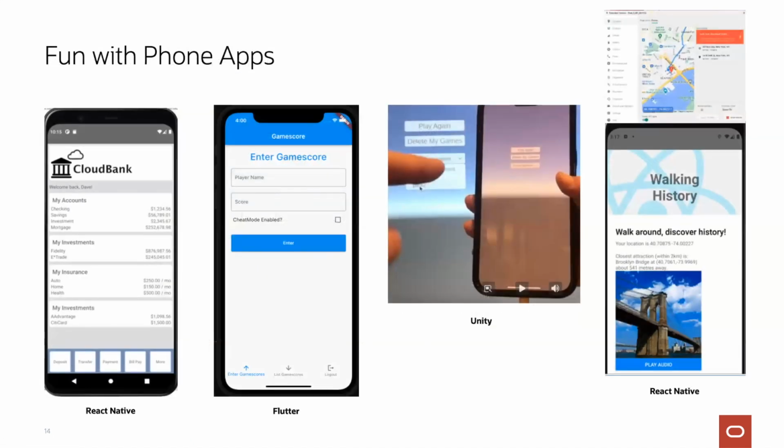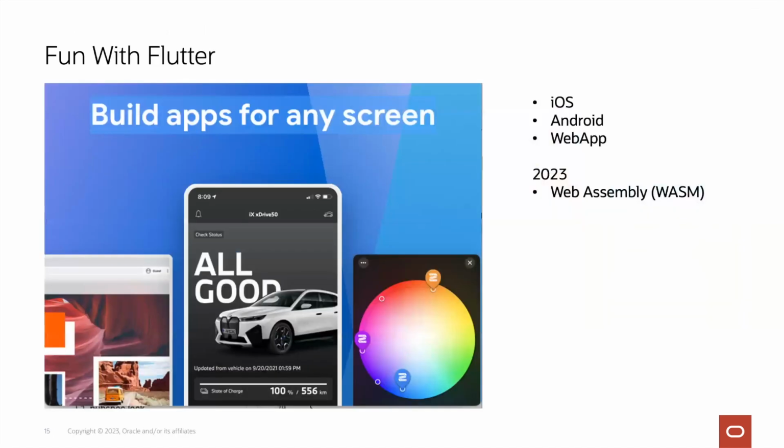A few team members wrote mobile apps in different SDKs using the Parse API. I ended up writing with Flutter since React Native was already taken. There was a rock, paper, scissors app written using Unity, a gaming SDK. The following demo will be of a Flutter app running against the stack. I like using Flutter. I like the tagline, build apps for any screen, and I look forward to using the WebAssembly support that should be coming in 2023.